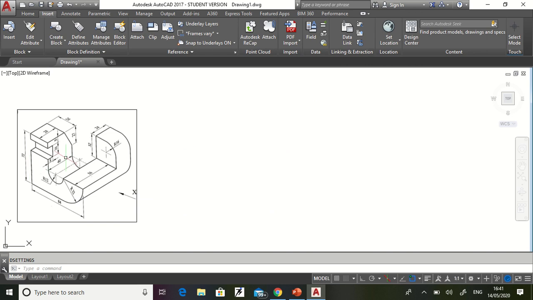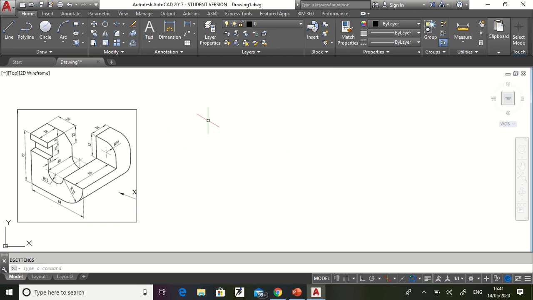Now let us start drawing this object. You can see by default it is the 0 layer, so no problem with that. We will start with this point. In this direction we will go for 84, then this is 32, and this is a quarter circle, so the height will be 32.